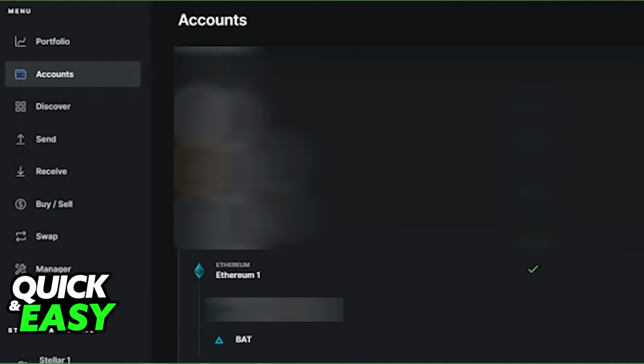I hope I was able to help you on how to transfer ERC20 tokens to your Ledger Nano X.